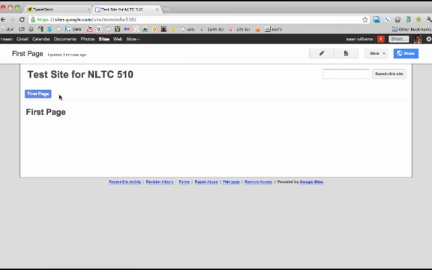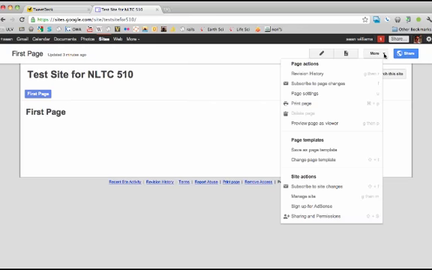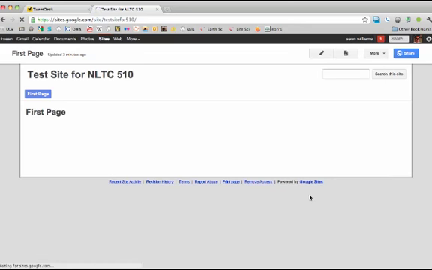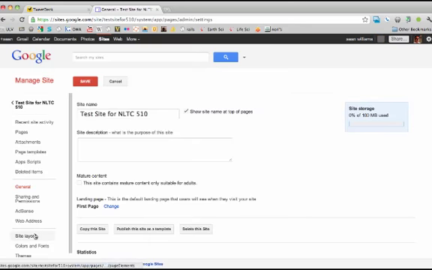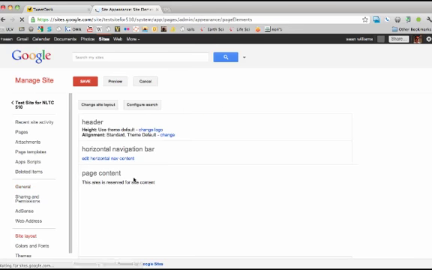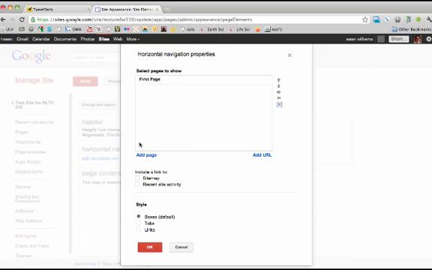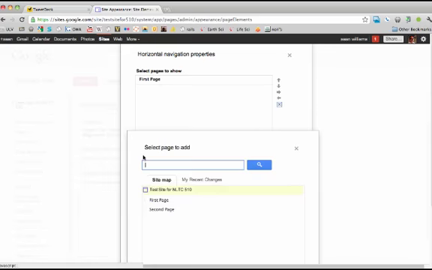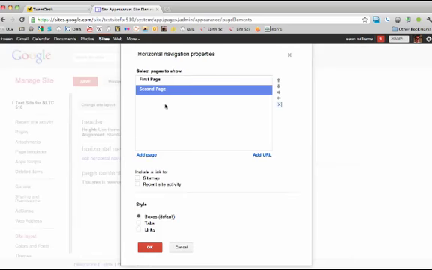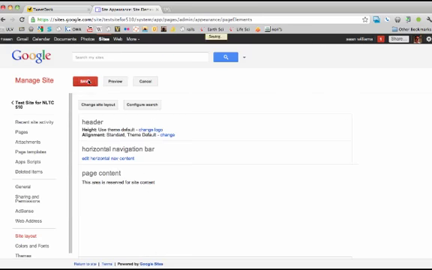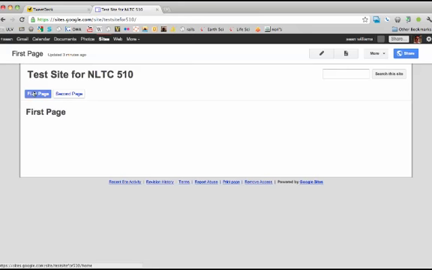But I don't really love this gray over here and stuff. Uh-oh, my second page didn't show up. So this is a perfect opportunity. We're going to go into Manage Site, the site layout, and we need to edit the horizontal navigation content. It's not listed there, so we've got to add a page. There it is. And click OK, and now it's going to show up. If I click OK on it right now and save, we'll see that there are the two tabs up here.